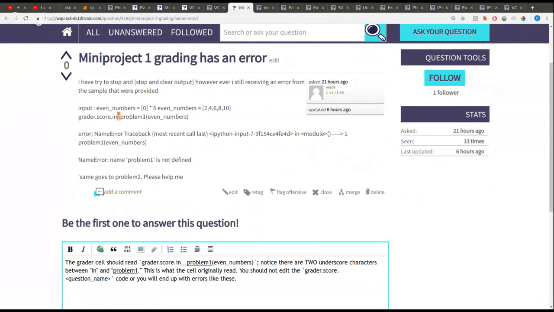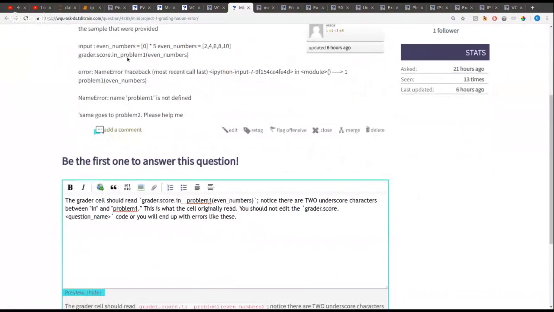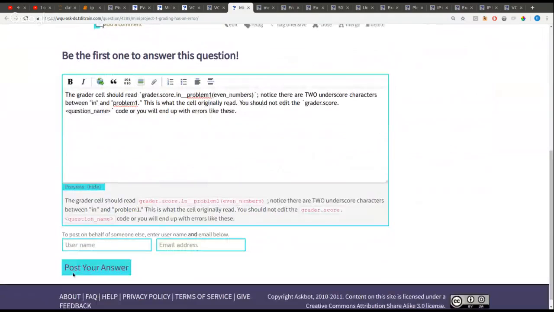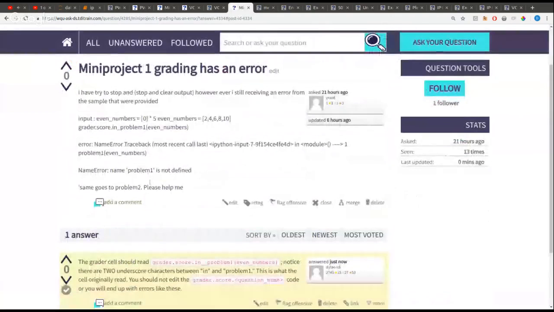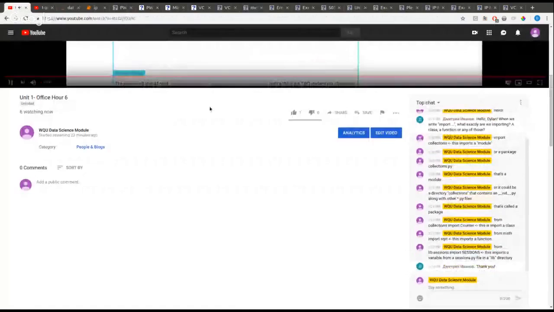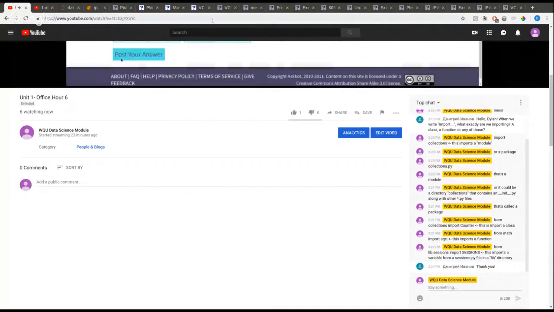So don't change these cells unless explicitly told to in the instructions, by, say, passing such and such a thing to the grader. And usually we try and structure the questions in a way where you don't have to alter the grader.score part at all. But you certainly should never edit this part. You're very welcome. That was a very good question.